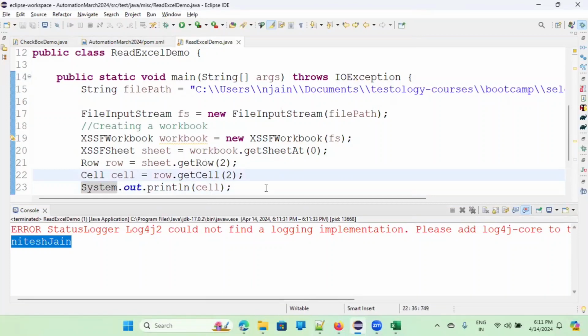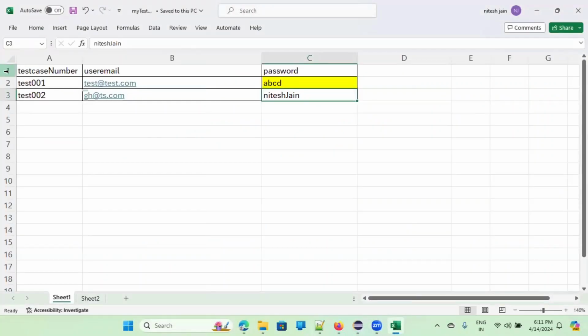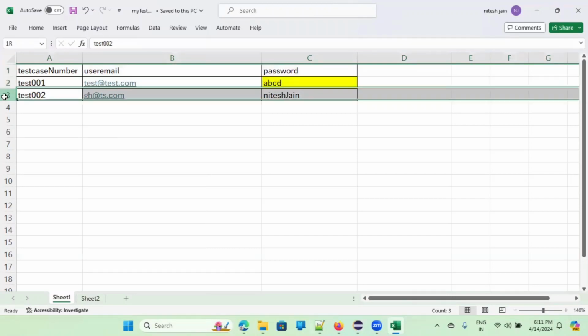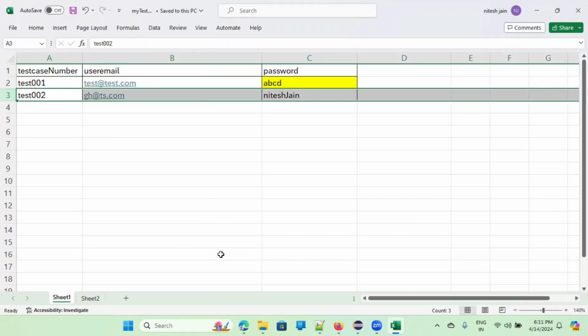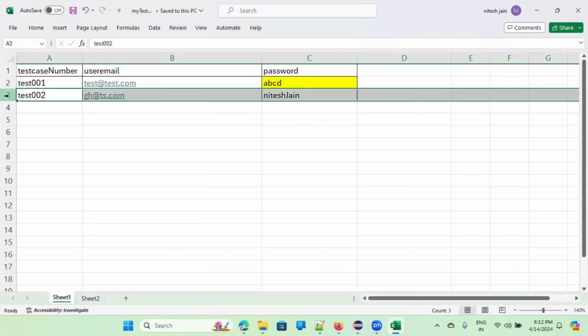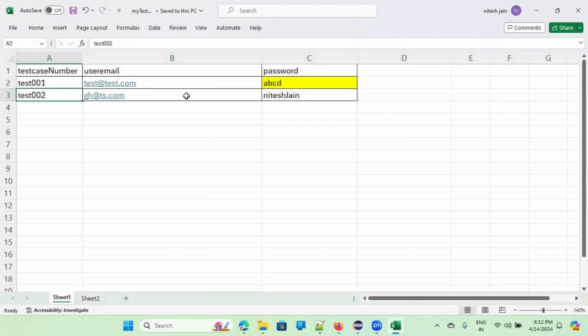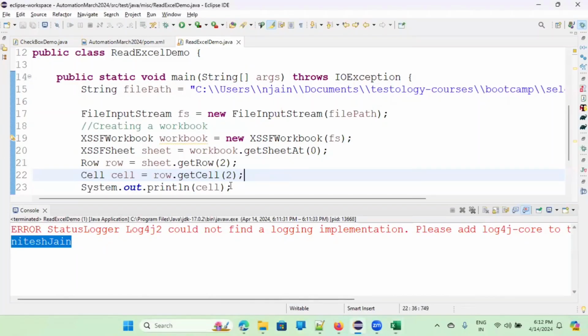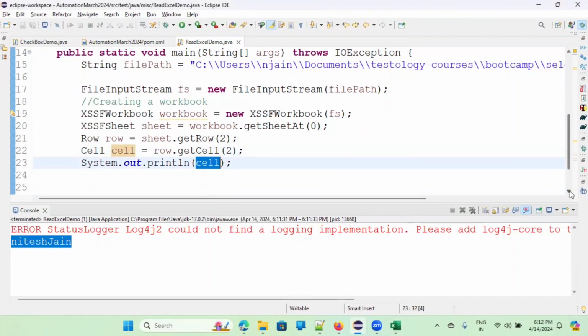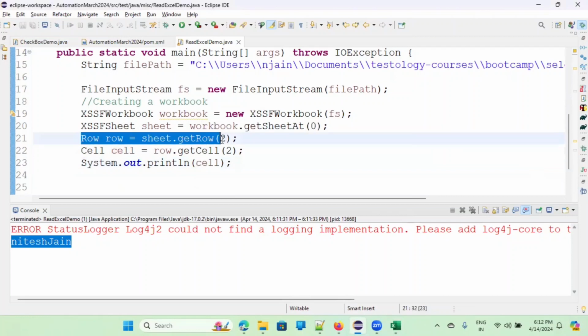But what we have done is we have got row number 2. Let's understand. This is row 0, not row 1. This is row 0, row 1, row 2. It works with the index syntax. So we got row 2, and then cell 2. This is cell 0, this is cell 1, this is cell 2. That's why it has picked Nitesh, and now I'm printing it. So if you know the index, you can print all the rows and all the cells, correct?